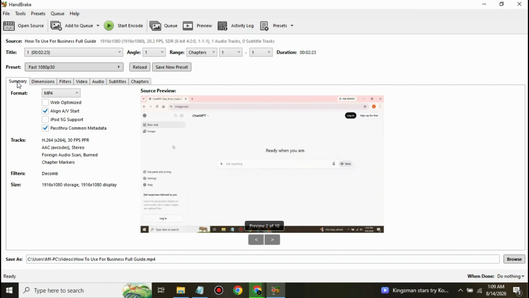Next, open the Summary tab and find the Format option. Select MP4 or the MP4 compatible option shown in your version of HandBrake. This tells HandBrake to create an MP4 container for the converted video.